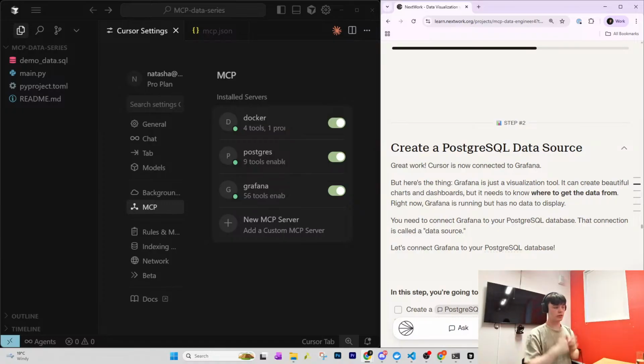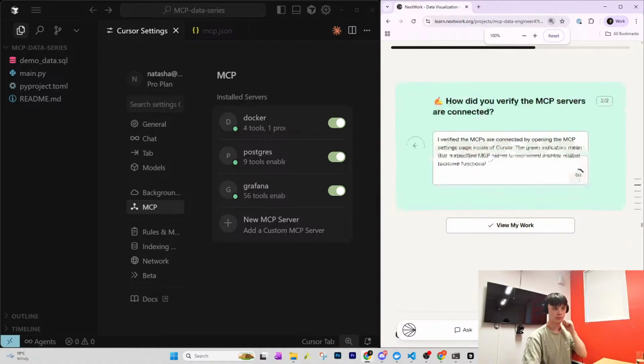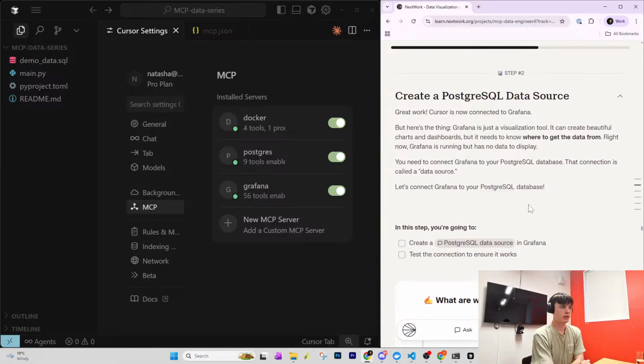Cool. So now we're moving on to step 2. Hopefully pick up a bit of pace here. That's definitely a big step, doing the setup, so good job if you're following along. Great work. Cursor is now connected to Grafana.